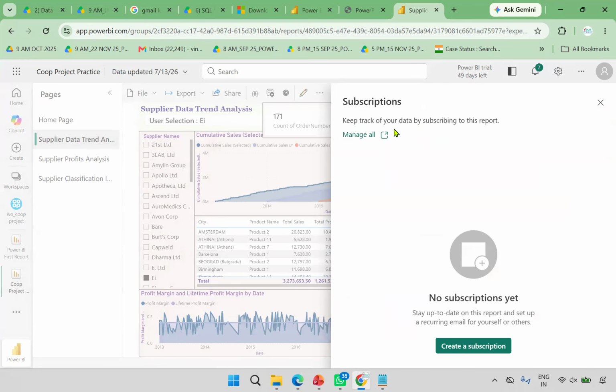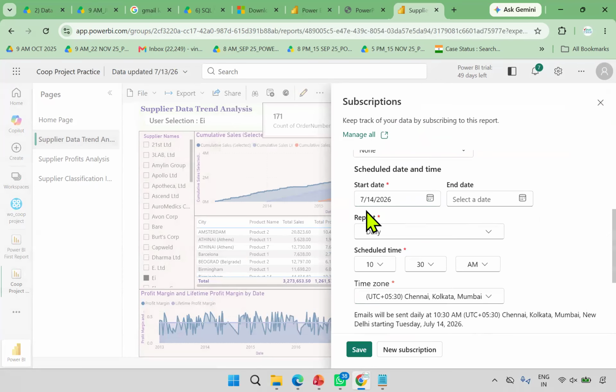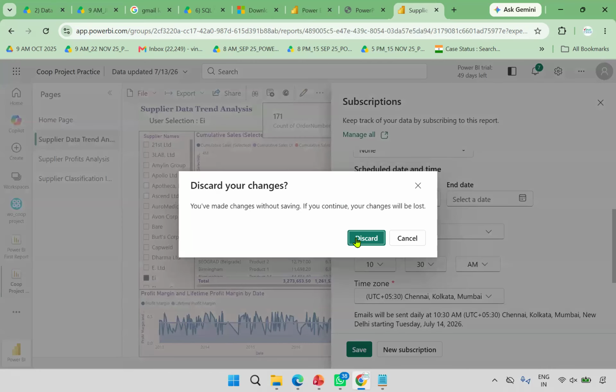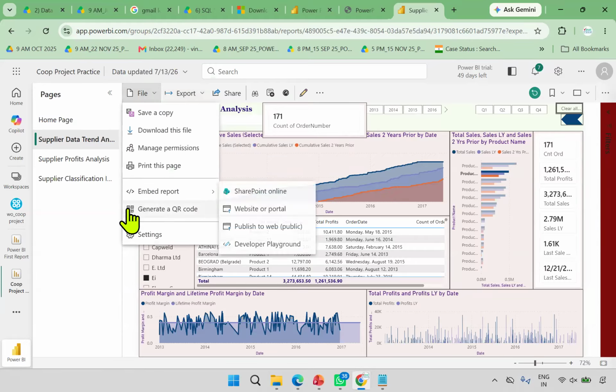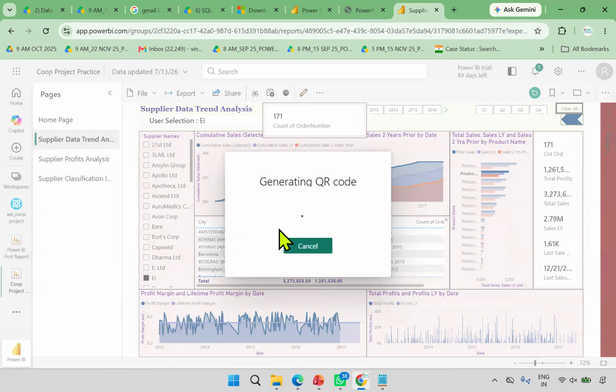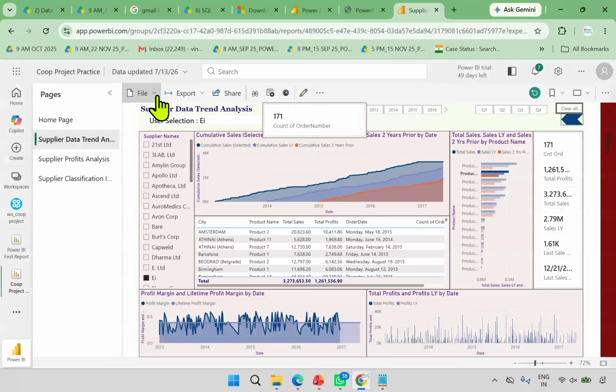Subscription means you will put a time schedule, a name, at what time you want to share, schedule time, or you want to share with PDF, PPT, etc. Export, Excel, PowerPoint, PDF sharing. The report is shared in these formats. Or you want to share a QR code. This is a QR code. Generate a QR code and share. They can scan from the mobile or tab and see.